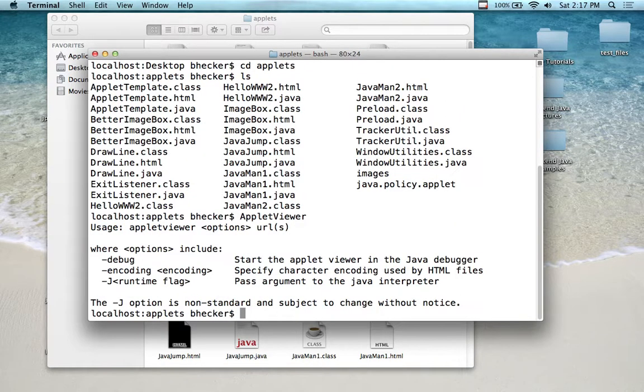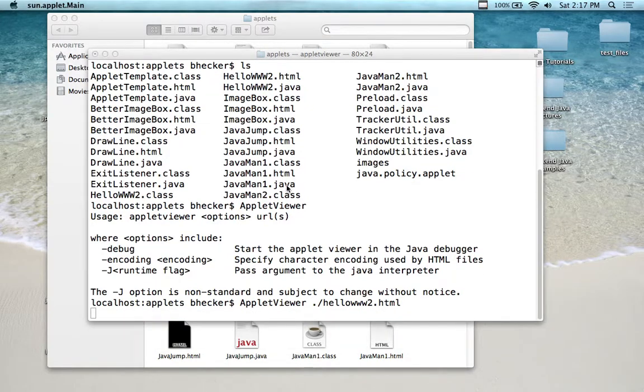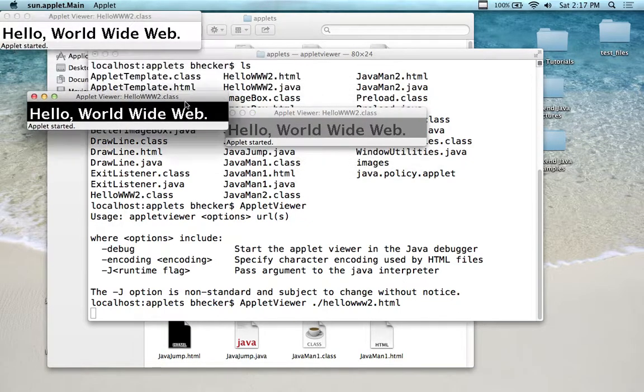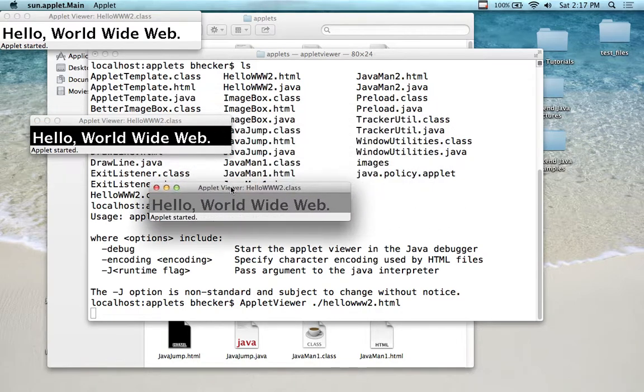If I type in appletviewer, it's going to say, well, what do you want to view? And then the option is going to be the URL. So I've got one here that's going to be hello.html. And then lo and behold, I have a little window that comes up. I got 3 little windows that came up, probably because I don't know what this example is doing. It was probably loading it 3 times.